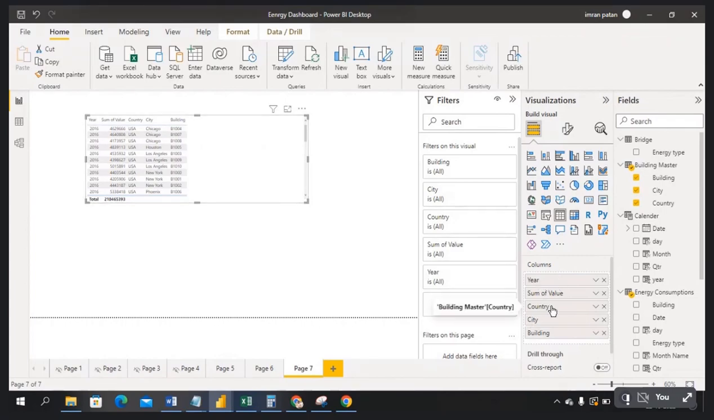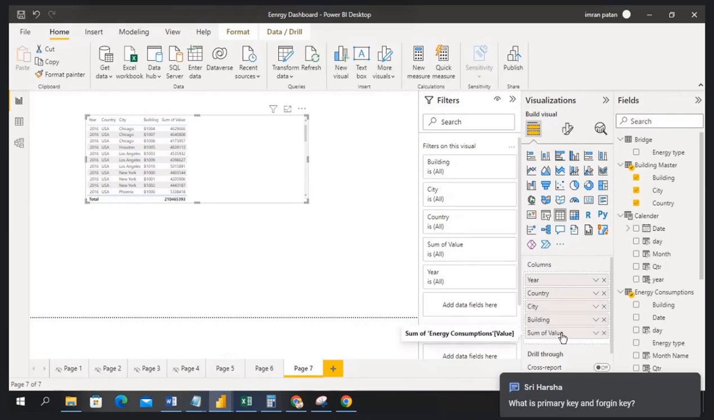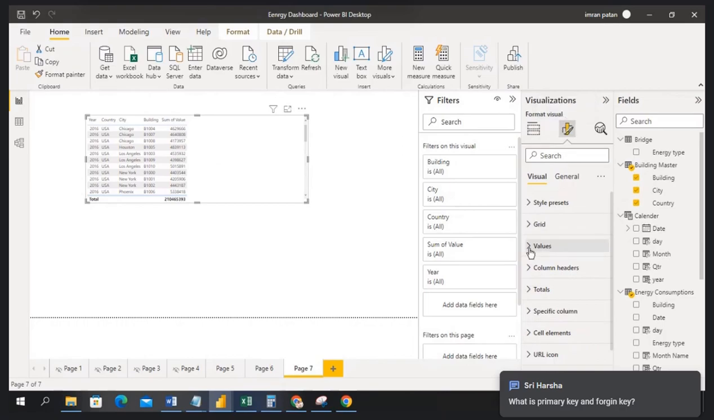Year, next to year country I want, next to country I want city. So this one is your wish. Okay, sum of sales. Now I'll make it a little bit bigger, so the values should appear.